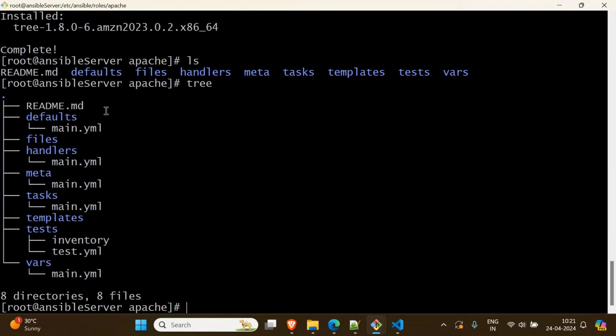So everything is inside this Apache folder. In that we have the files folder. You can keep your index file here. The handler section, you observe carefully, we have around 8 folders. See, 8 directories, 8 files. That means every directory has its own file. Every file is the same, main.yaml, main.yaml, everything is the same.